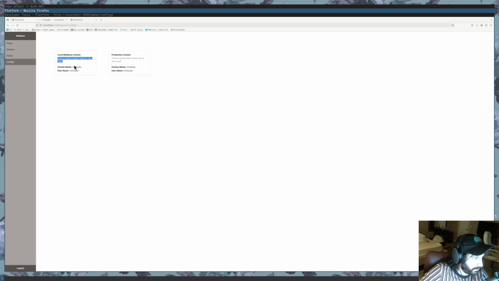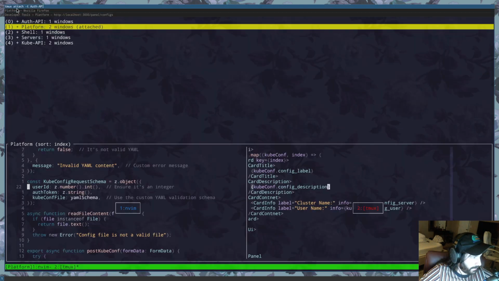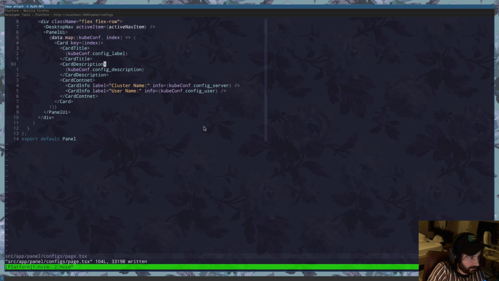This is a home cluster used for dev use. And then we have the production cluster. This is a production cluster out in the cloud. These come from the configuration file, so unless we actually get a different configuration file, these aren't going to change much. But yeah, there we go. That's that feature pretty much done and dusted.